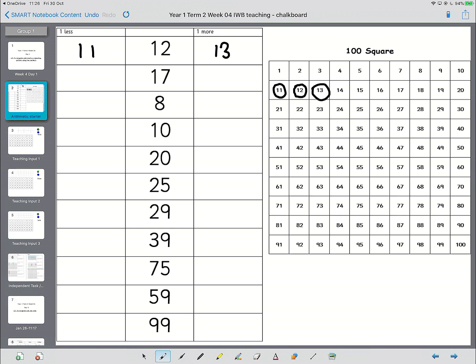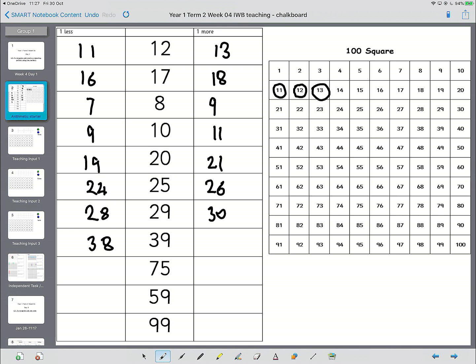Okay, welcome back. So the first one is 17, so 16 and 18. Next 8, so that's 7 and 9. 10 is 9 and 11. 20 is 19 and 21. 25, one less is 24, one more is 26. 29, one more is 30, one less is 28. 39, it's 38 and 40.